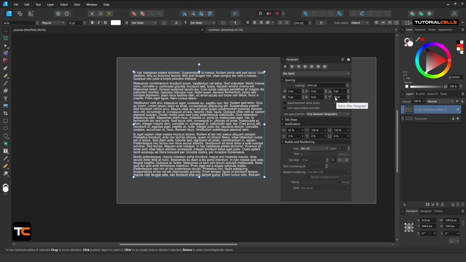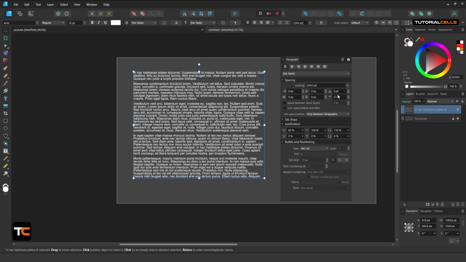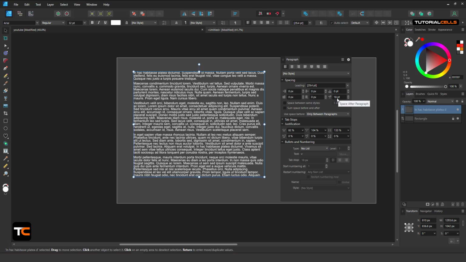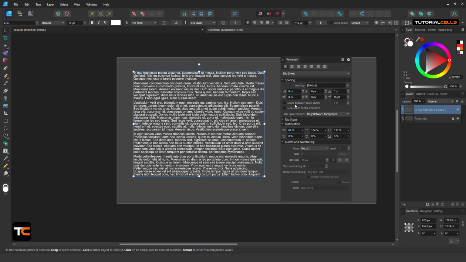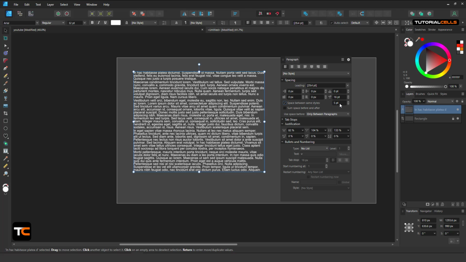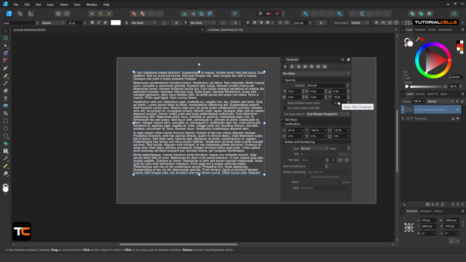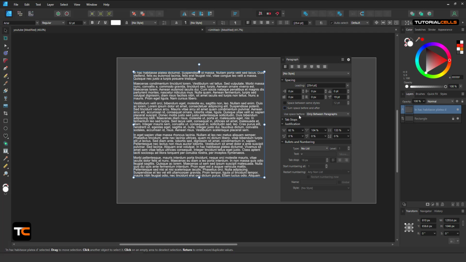The space after the paragraph, you can change the spacing between paragraphs, or between paragraphs of the same style. Here you can see the changes, or some space before and after if you want. You can activate them, and use space before only between paragraphs. It's very easy, only at the top or always. Yeah, you can see them if you want.